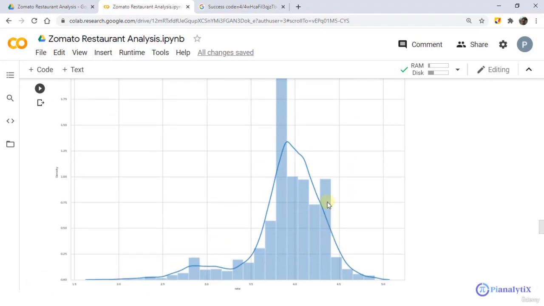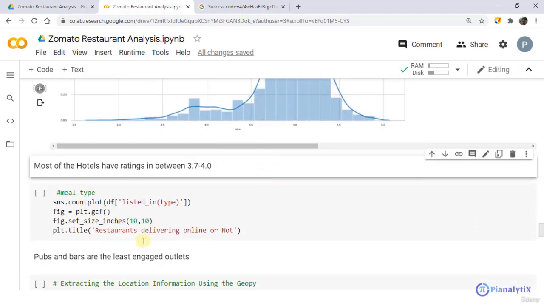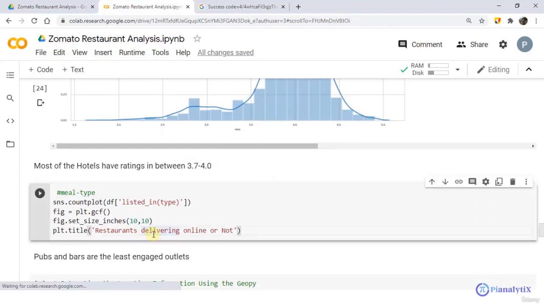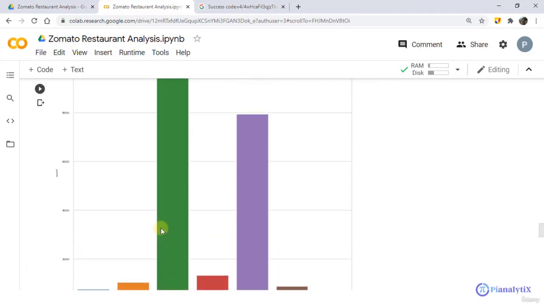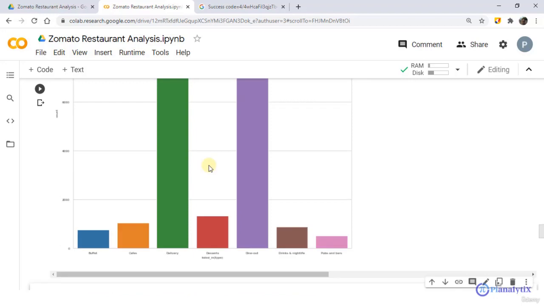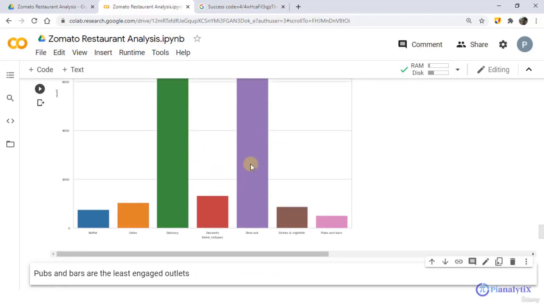Before, we checked the listed in type for each restaurant. Now let's create a bar plot to check the listed in type of restaurants. So here we are creating a plot. Let's see this. We have the most delivery restaurants, then dine out restaurants, and then drinks and nightlife are fewer, pubs are also very few, desserts are also few. So most restaurants are either dine out or delivery.